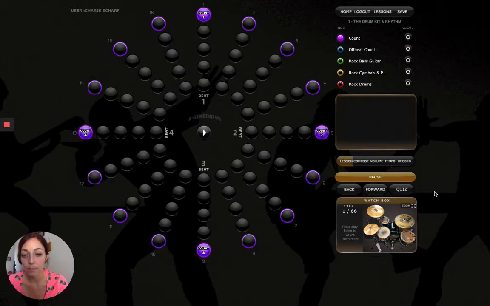So, close the watch box, and you'll see in front of you, you have a count instrument in the outside purple circle. It demonstrates how the 4 beats fall in the bar. Press play. 1, 2, 3, 4. 1, 2, 3, 4. Pause the music. You can hear and see where the 4 beats fall in the bar.